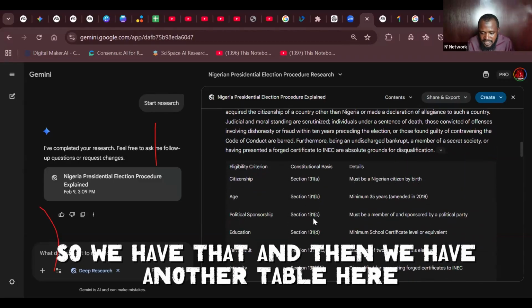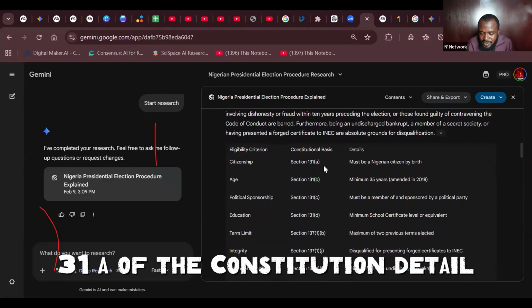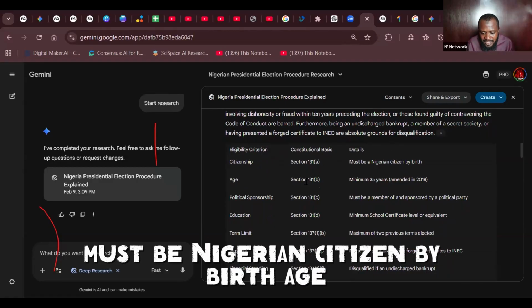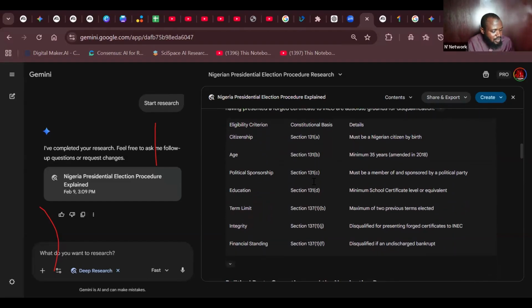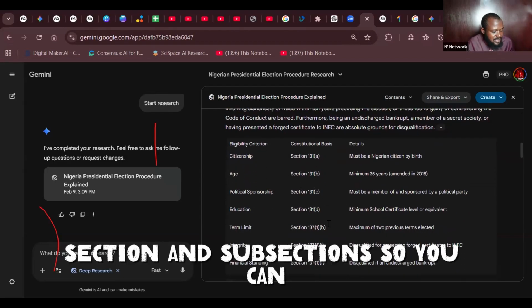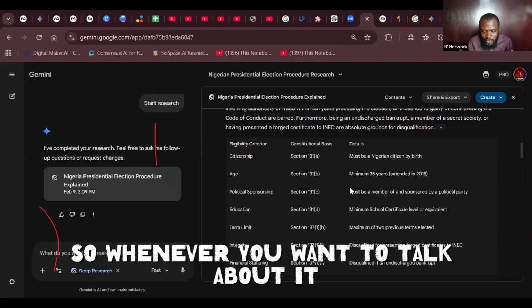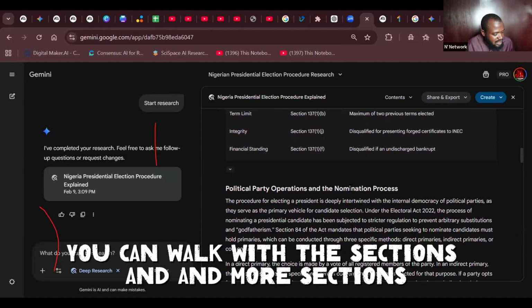So we have that. And then we have another table here, citizen, section 131A of the Constitution. Detail: must be a Nigerian citizen by birth, age, section 13. Imagine this. It is even quoting our Constitution. We have the Constitution there with the number, section and subsection. So whenever you want to talk about it, you have more details, and then you can work with the sections and more sections.